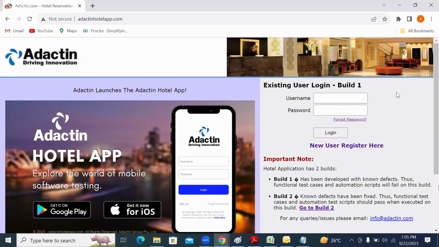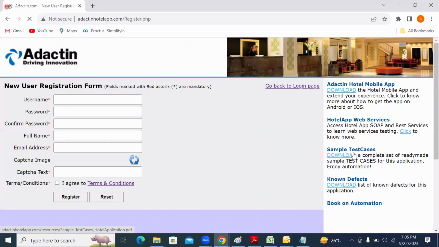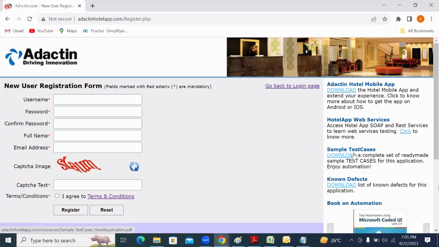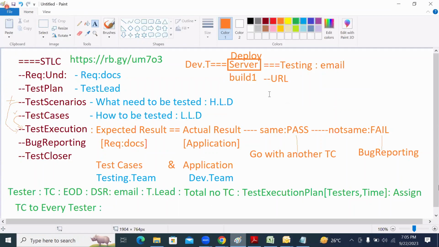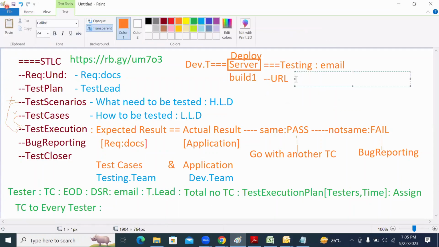I have already given access. Everyone will be able to access this application. What do you require? Username and password. From where will you get that username and password? You have to go with new user registration. Register with your own email ID, and you will get that username and password. Log in with it and come up with more test cases.